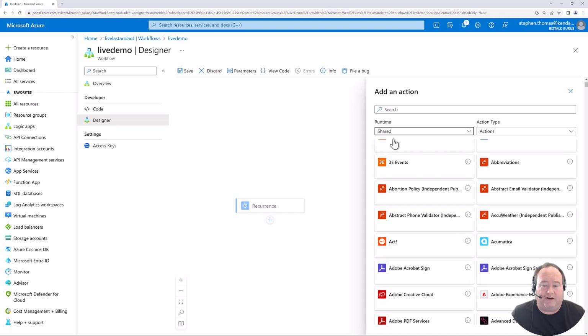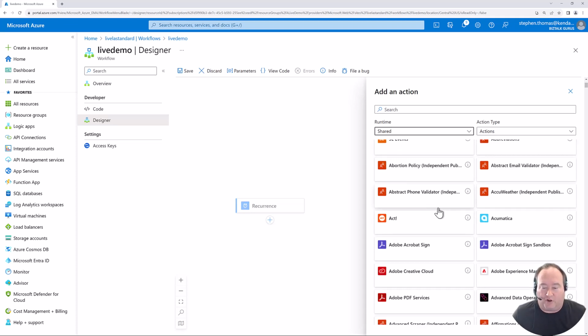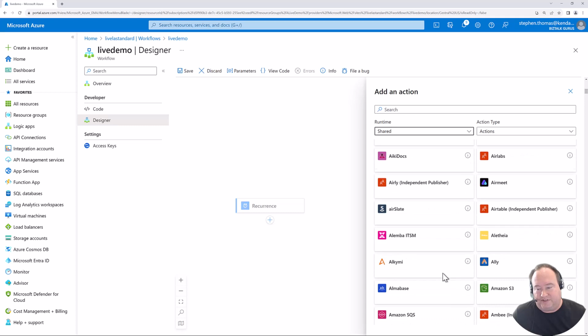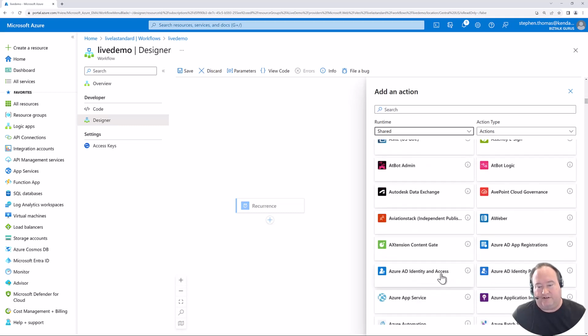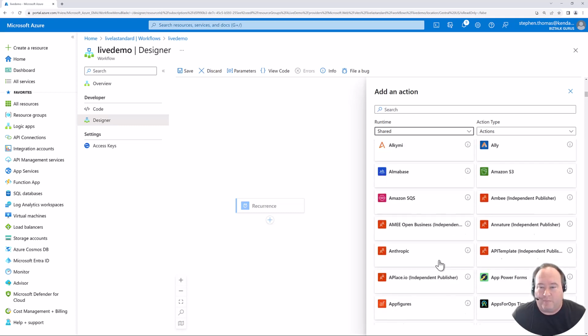It does call them shared so that you realize that there are multiple tenants calling these at the same time. These aren't a dedicated environment like you get with the logic apps. These aren't dedicated API connections for you. The in-app ones are, of course. So you have a lot of options here. Like I said, there's hundreds and hundreds of connectors, an ever-growing list all the time.